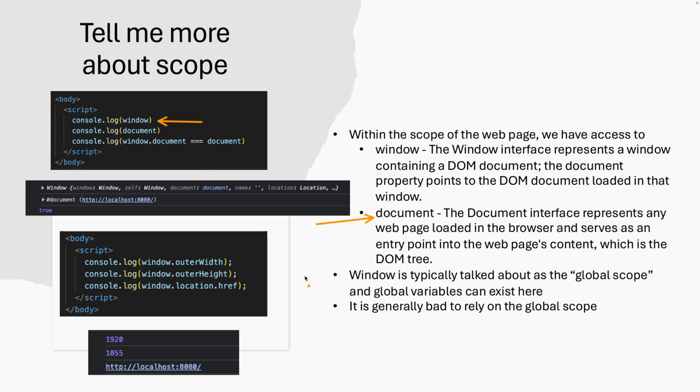So the window is typically talked about as the global scope, and our global variables exist there. It's generally bad to rely on that, so you shouldn't really rely on it. But we've used window, we use document. And if you were to do window.document, it's the same as doing document. They're the same thing. There's just a shortcut variable added to the global scope for document, so you don't have to type window all the time. So you can see here we have our window, we have our document, and window.document is equal to the document.